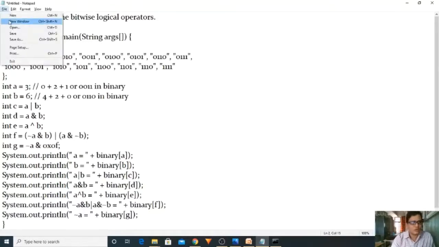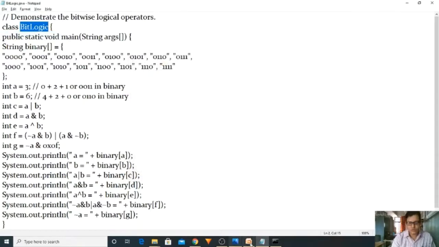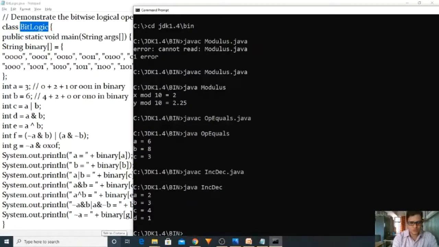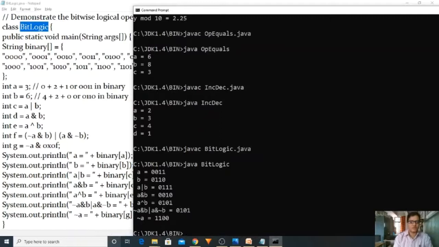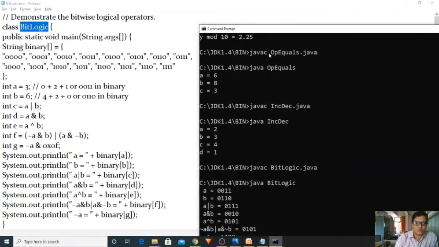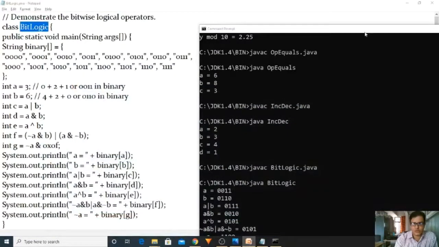Copying, save, bitlogic.java. Okay, and coming here and compiling bitlogic.java. Yes, java bitlogic. Yes, we are getting the output. Okay, so whether it is the same output we are getting from your slide or not. Yes, we are getting the same output, right? Clear? Yes, that is your program.